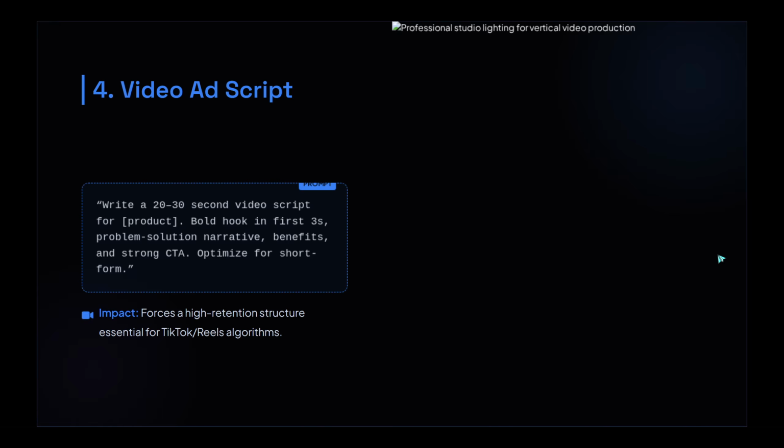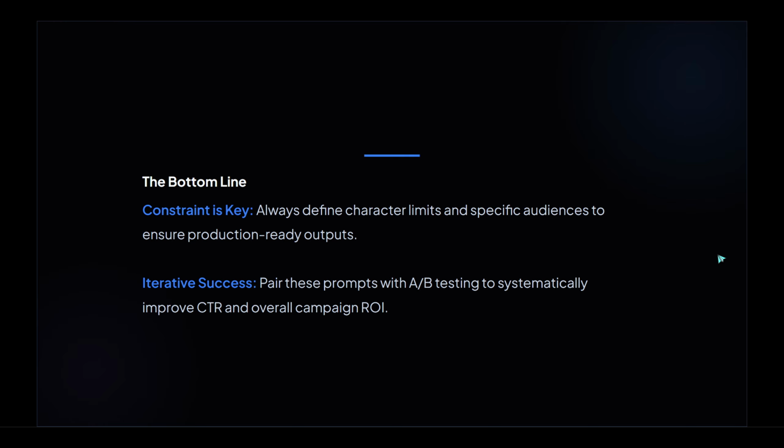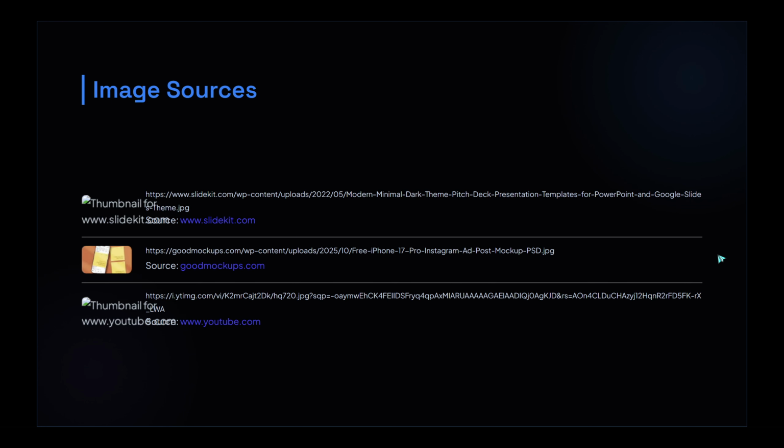Bottom line, constrain your outputs with character limits, duration, and audience to get assets you can ship today, and pair every batch with A/B testing to systematically improve click-through rate and conversion. Iterate on the winners, refine your prompts with what worked, and you'll scale smarter with every campaign.